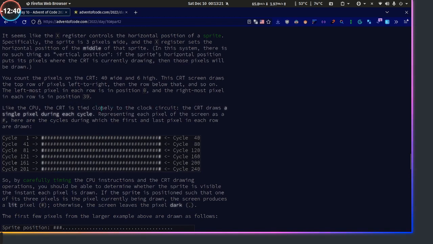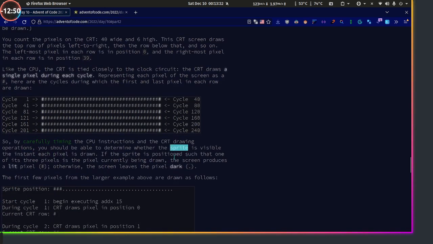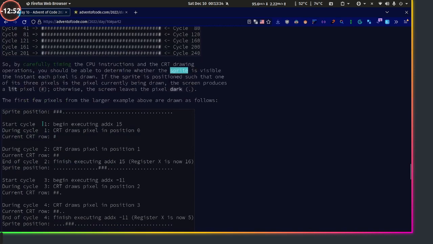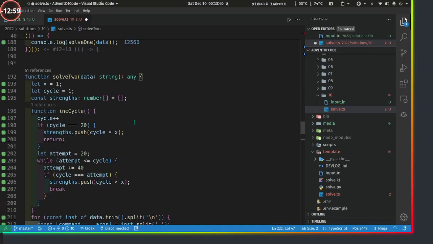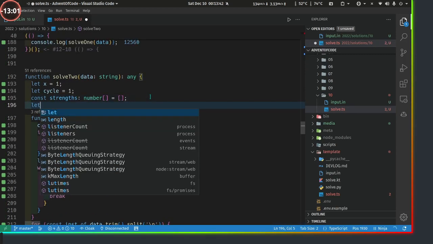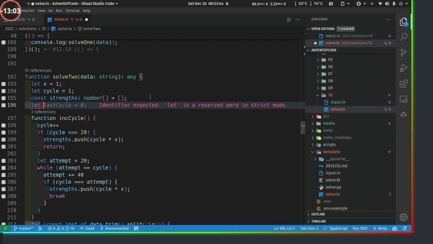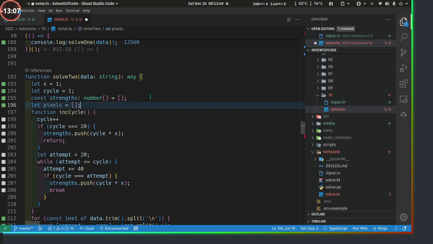Draws a single pixel every cycle, representing each pixel. Determine whether the sprite is visible the instant each pixel is drawn. If positioned on one of its 3 pixels, okay, great. So this basically means wherever it's at, a flash of laser is going to be hitting that position. It's a little painful. Let's get this working. Let drawing pixels be an array. We're just going to use an array.